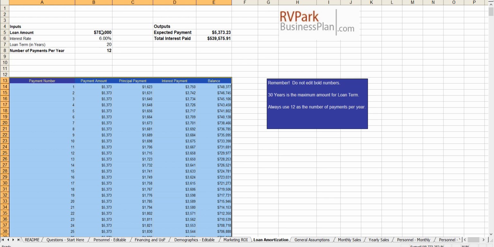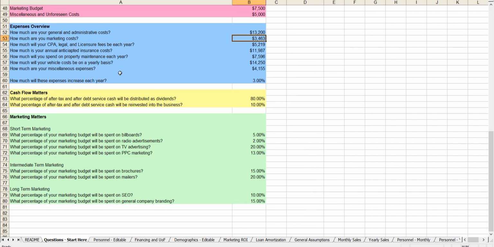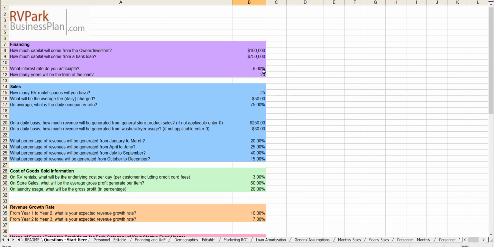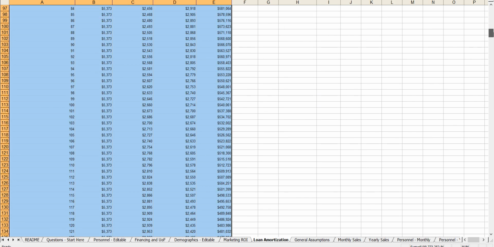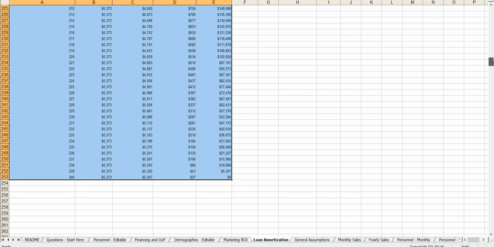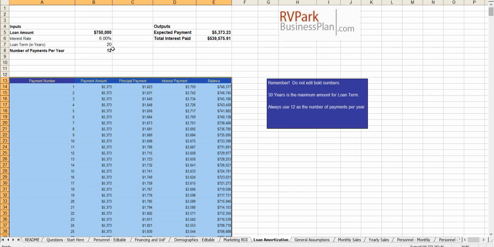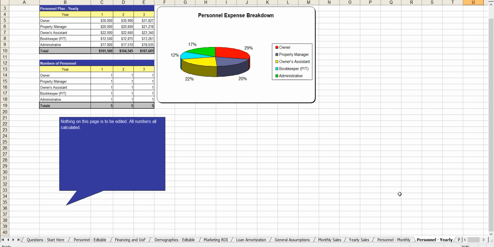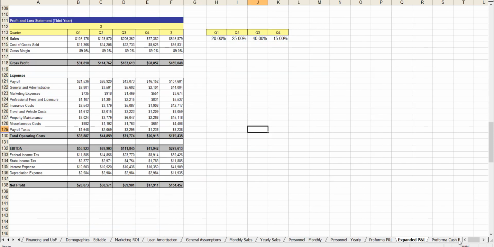Your loan amortization, which again you entered in $750,000, carrying a 6% interest rate over 20 years. This all gets sourced right back to here. So if these terms are different, this will automatically adjust for you. And it shows it up to 30 years. So that we have it set at 20, you can go up to 30 years with that. Some monthly tables that break down your personnel. And that's essentially how this works.